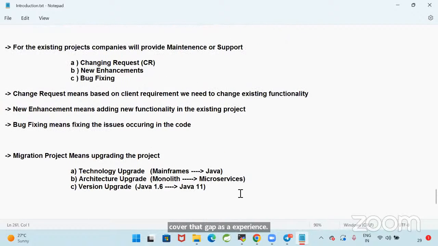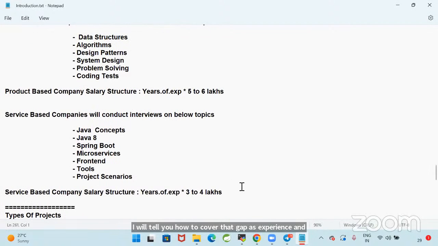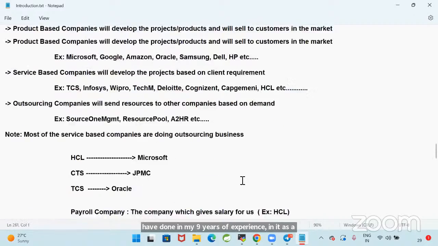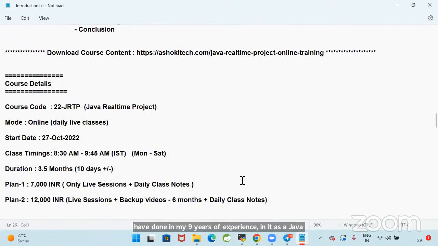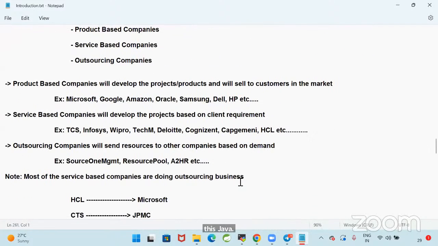And as part of the course, whatever I know, whatever I have done in my 9 years of experience in the IT as a Java full stack developer, everything I'm going to share in this Java project training. Whatever I have learned, what kind of technologies I have used, what kind of tools I have used, all those things I'm going to share in the project.